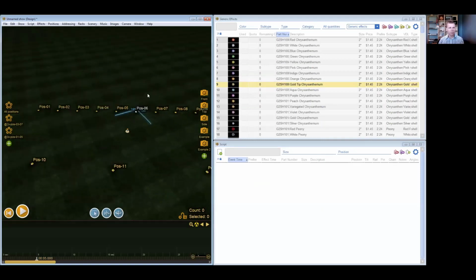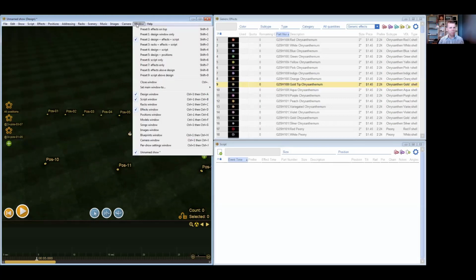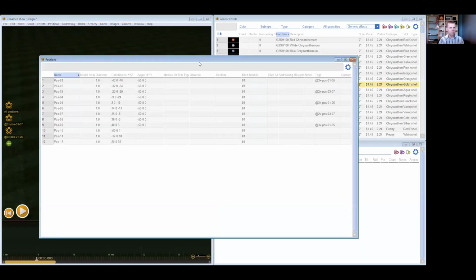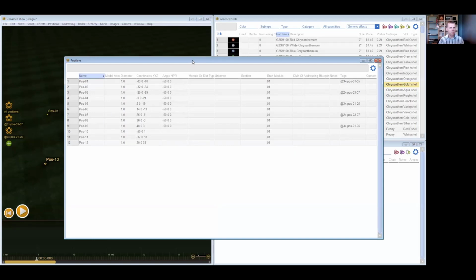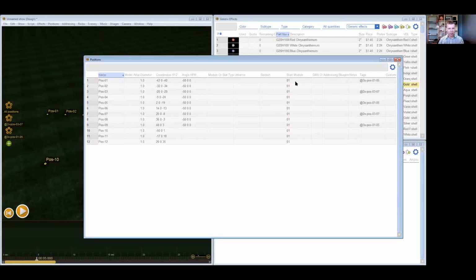All right, next I'd like to show you the positions window, which gives you a little bit more tabular control over position information. So down below the presets, which we looked at earlier, you have various windows that you can open. Right now we're looking at the design window, script window, and effects window. We can also pop open the positions window. Now this is a great way to look at the data that represents the firing positions in a tabular format. So first, I'd like to note that you can see that start module. So when we entered that start module into the position properties, this is where it's stored, and you can also modify it here. Now there's two other things I want to bring your attention to.